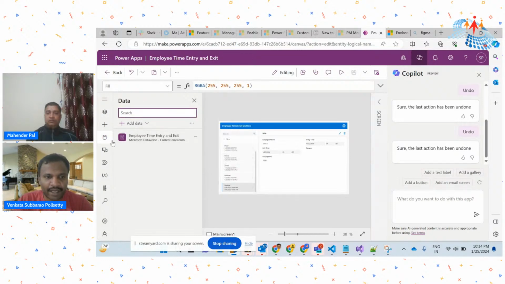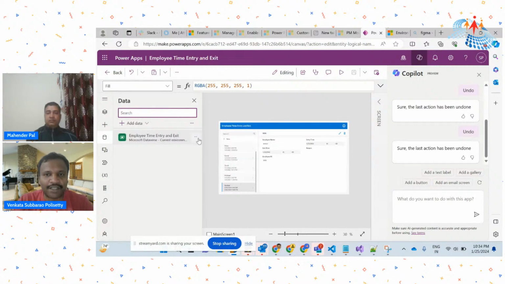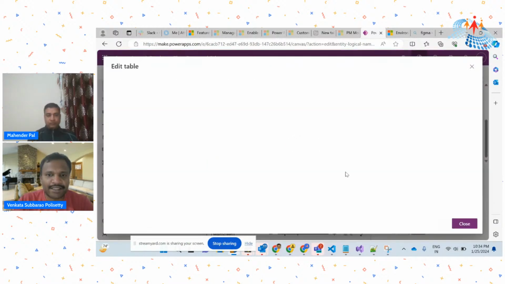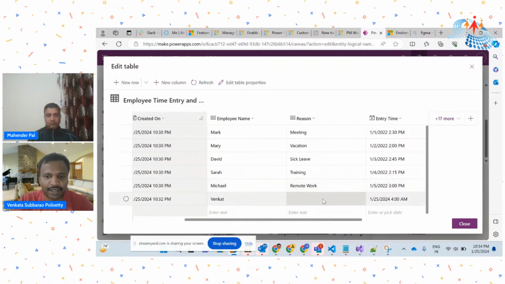If you observe, if you go into the data source, into this particular data source, employee time entry and exit, this was the table that got generated. So don't assume that this is not a real table. I want to prove to you that this is a real table that got generated. This was the table that I have created just now.